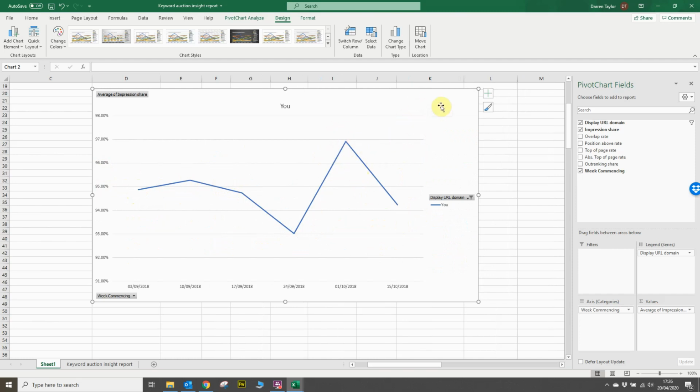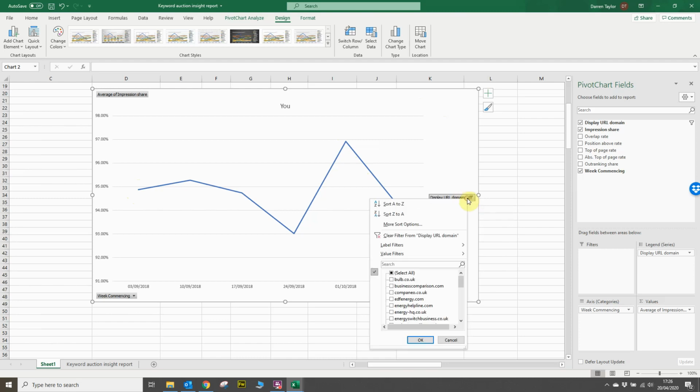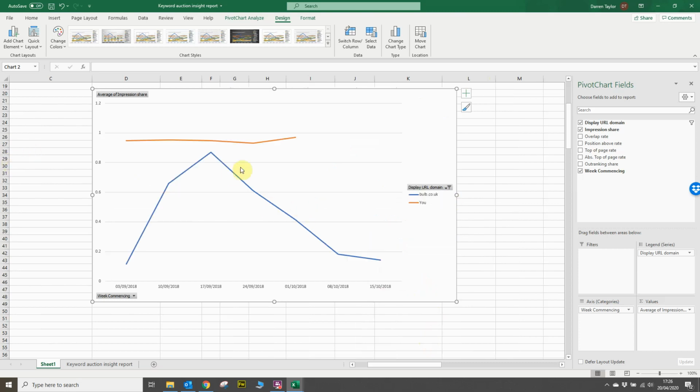Say for example, we want to see more of our competitors. Now I did see a competitor who had a massive spike in impression share followed by a dip. Let's see who that was. It was bulb.co.uk. So say I want to compare our impression share to Bulb's specifically over time, and I hit OK, that's going to show us this data. You'll see here our impression share has been consistently higher.